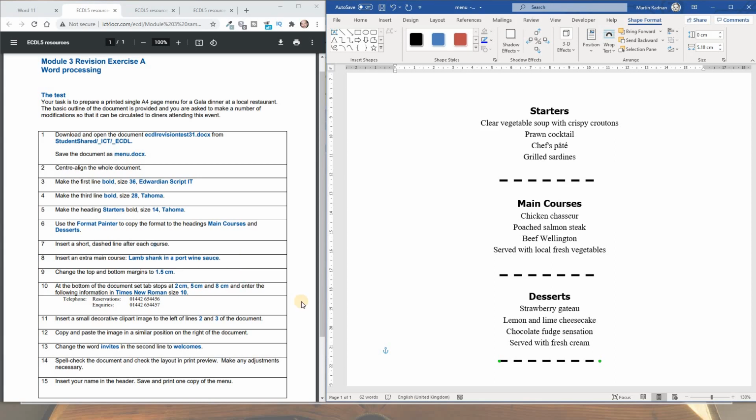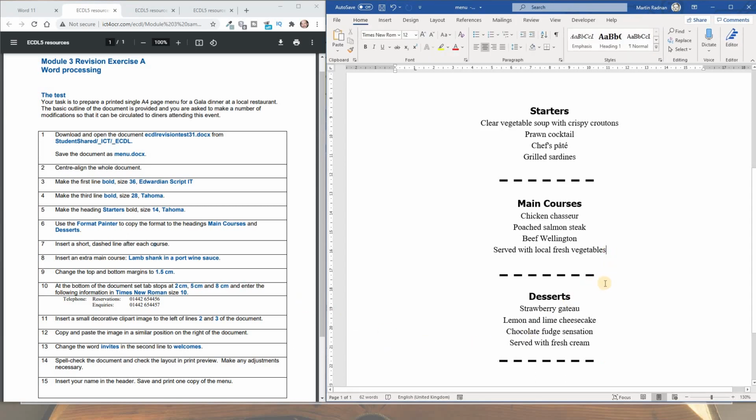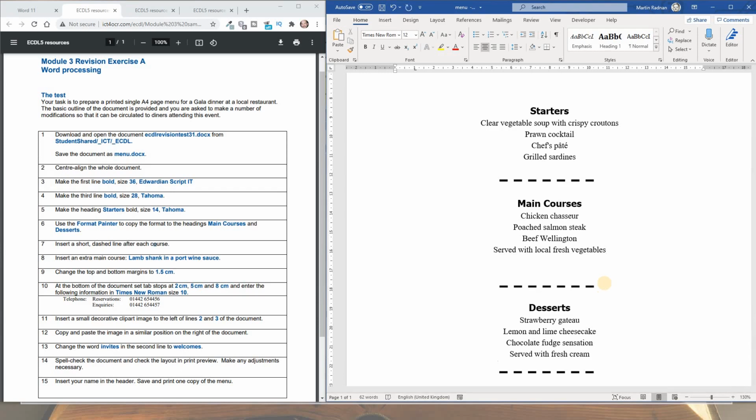Step 8 is asking us to insert an extra main course. So at the bottom of the main course section, press enter, and then let's put in the extra course, which is lamb shank in a port wine sauce. Okay, step 9. Let's change the top and bottom margins to 1.5 centimeters.